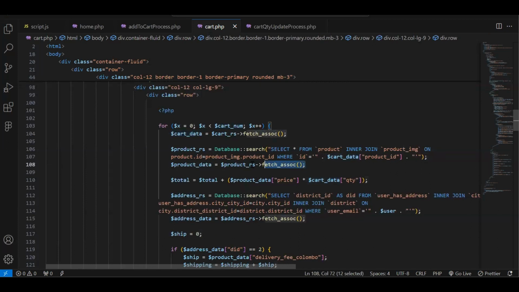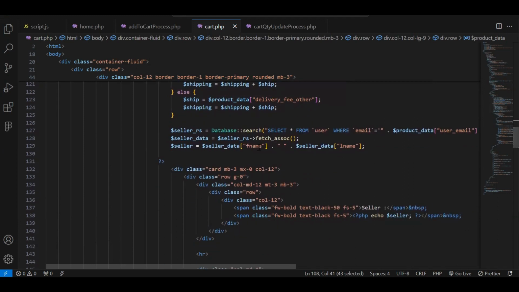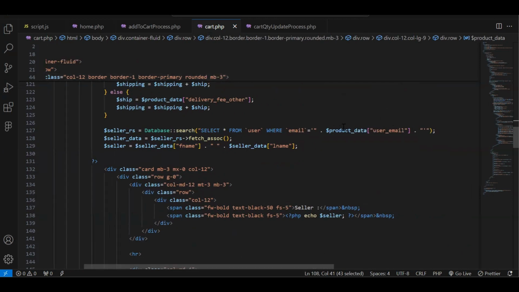And then I have obtained the results that's stored in the product results through the fetch ASOC and stored that in a variable called product data here. And I will discuss the total and the shipping price in another video. And here we have again called the search function with the query as select all from the user table where email equals the user email that's stored in the product data, and I have stored the relevant result set that we get back from the database in a variable called seller results set, and then I have obtained the relevant results through the fetch ASOC and stored that in a variable called seller data.